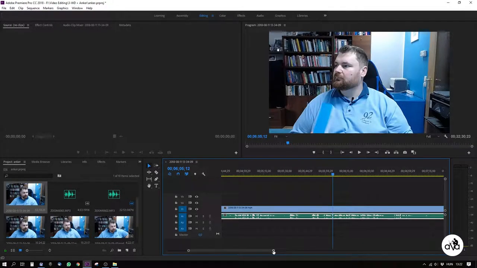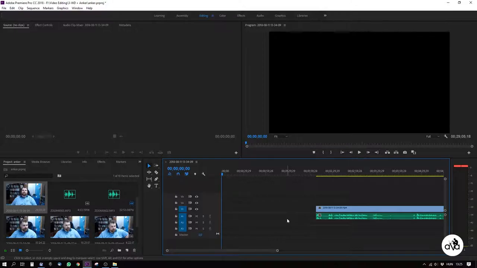To zoom, you can use the ends of this bar in and out, so you can see the whole timeline or just a part closer up. The next thing is to erase empty spaces in the timeline. You can do it by selecting the empty space with a click and then Shift Delete, or you press the right button and choose Ripple Delete.